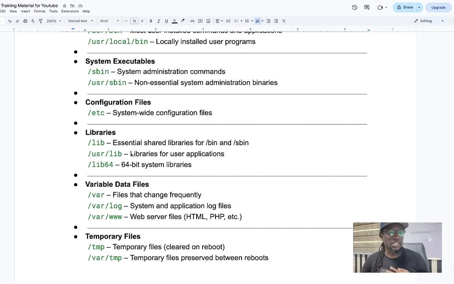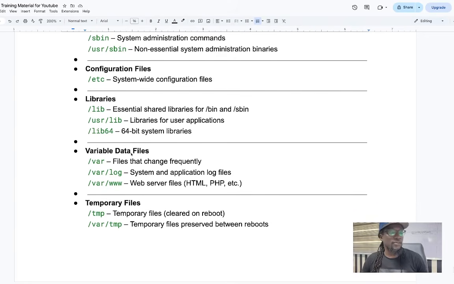Libraries: essential shared libraries are in lib or /usr/bin. Variable data files are in var. Variable data files are more or less the kind of files that come with web servers. So if I install Apache, Nginx, and Tomcat, most likely the configuration, the logs, and the web files that would give people access to the server to be able to visit it from a web URL will be saved in these variable data files.